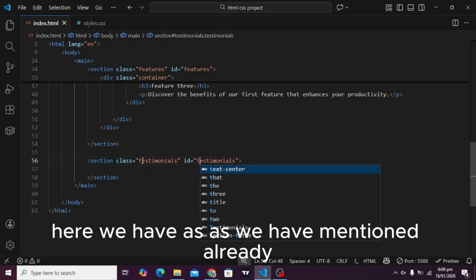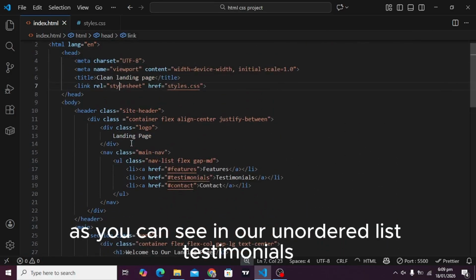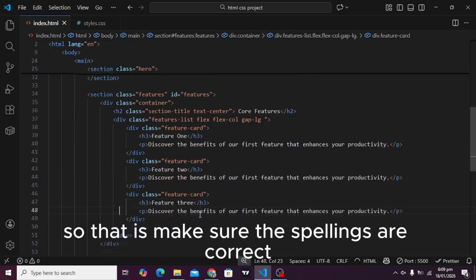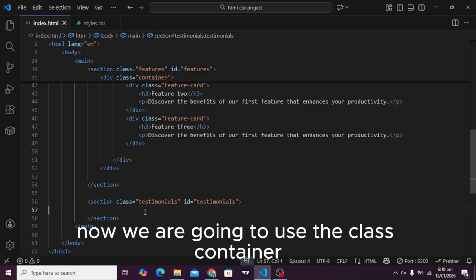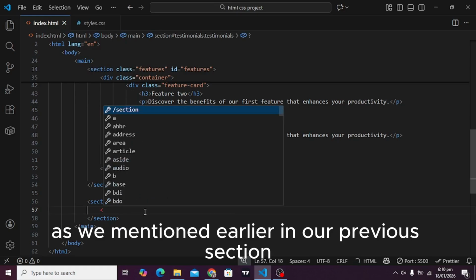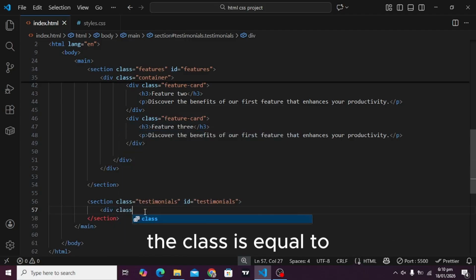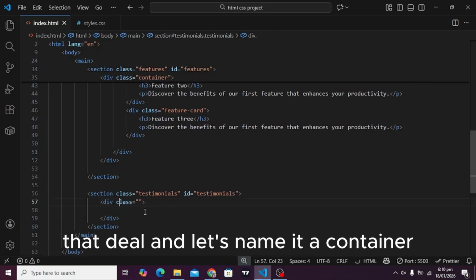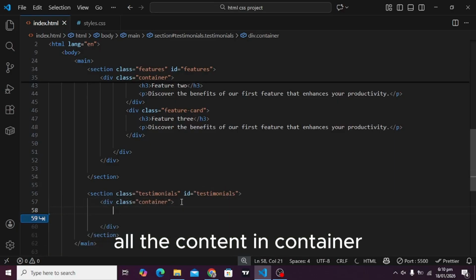Here we have, as we have mentioned already, the testimonial ID. As you can see in our unordered list, testimonials, make sure the spellings are correct so that it looks nice. In the testimonial section, we are now going to use the class container as we mentioned in our previous section. A div with class equal to container, close that div, and it is going to display all the content.